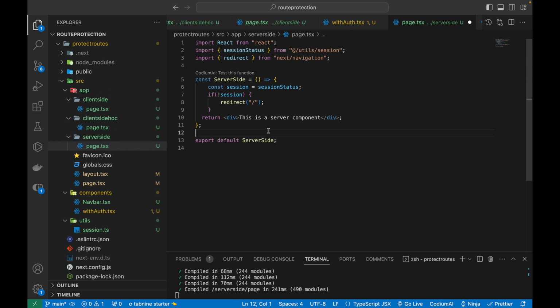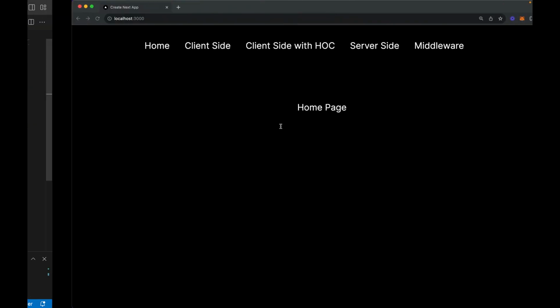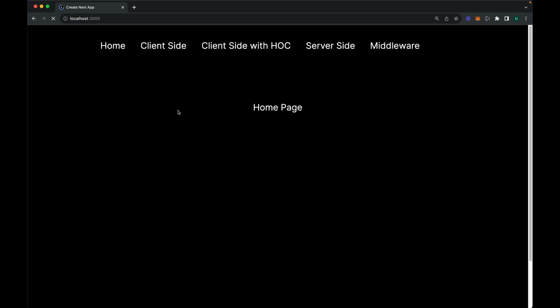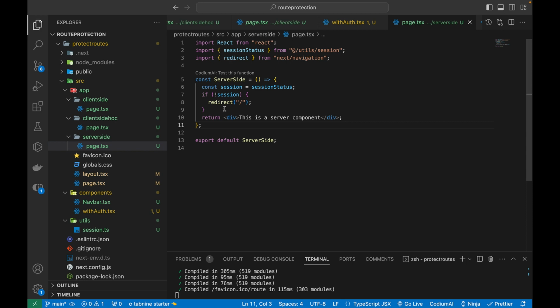It will not cause any flickering over here because this server component does not actually render content on the client side. It will first check this logic, and if the session does not exist, then it will simply be redirecting to the home page. So let's save it. Let's go over here. Let's refresh the page. Client side with HOC, server side, and I'm not navigating to the server component because it is protected. And how cool is this, that with this one condition we are able to protect our server component, which is actually a route.